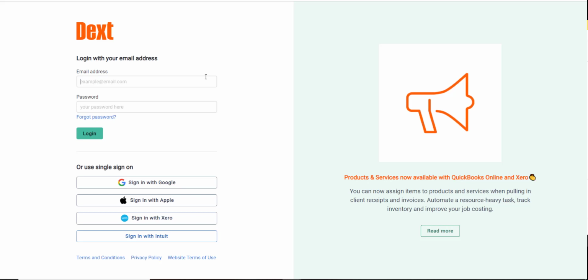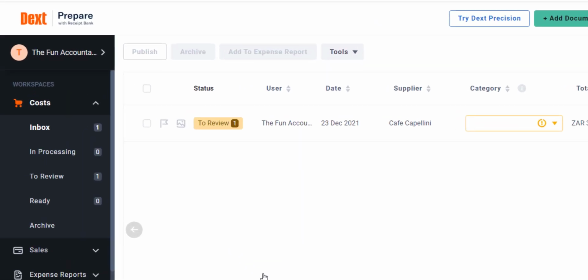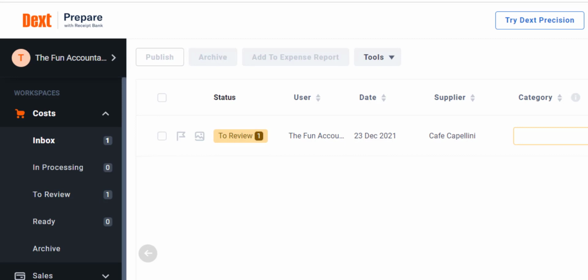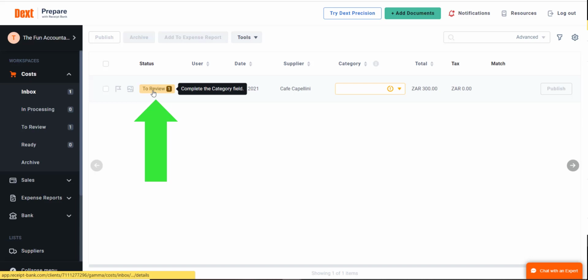I'm now going to log into Dext with my laptop, where I can also view the slips that I've captured with my mobile phone. All the costs, slips and invoices can be found at the inbox within the costs menu. The slip that I've uploaded with the Dext Mobile App appears there, where its status is to be reviewed. Click on the To Be Reviewed button.